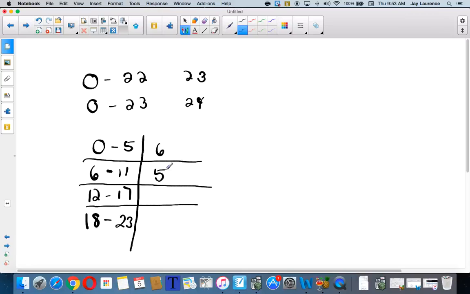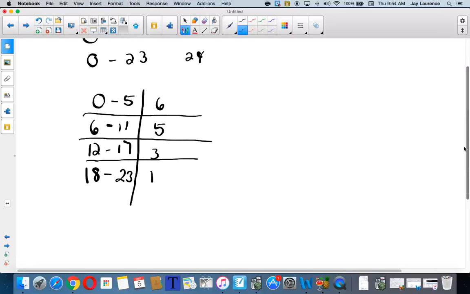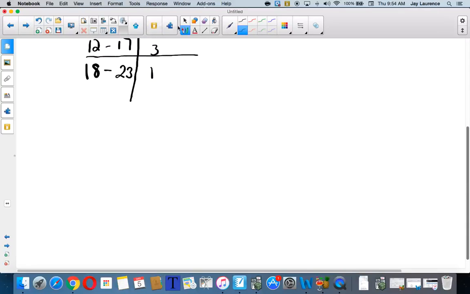12 to 17, I have 3. And then finally, 18 to 23, I have 1. Okay, so here's how I make my histogram. All right, pretty easy stuff.